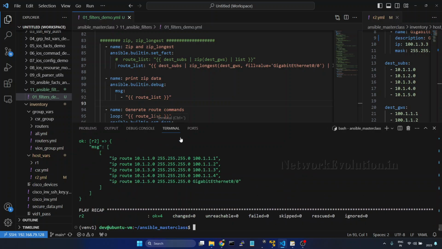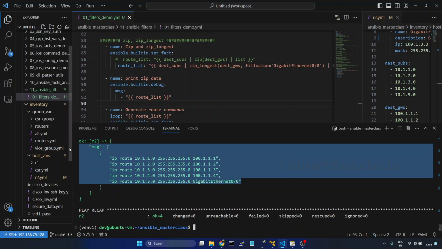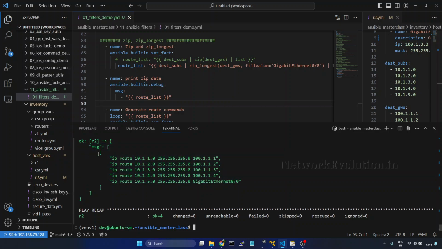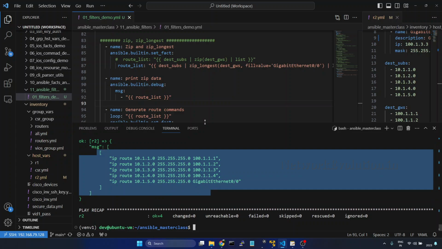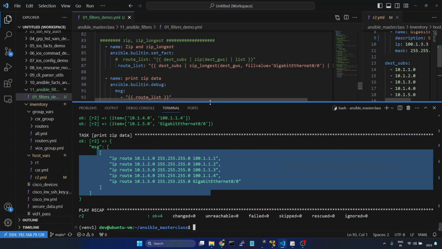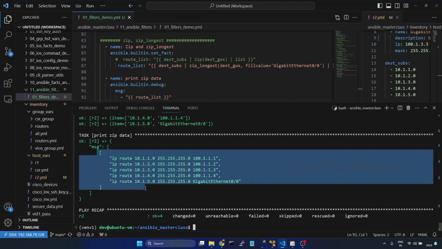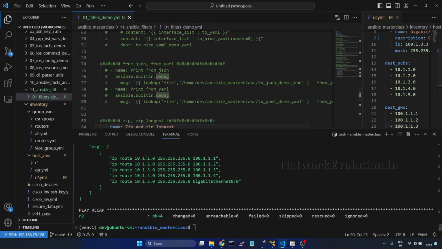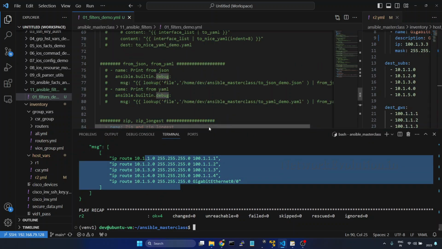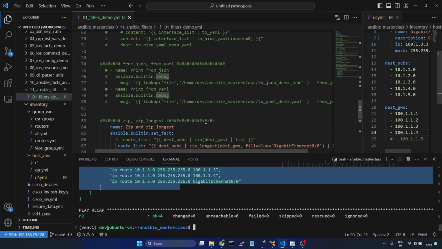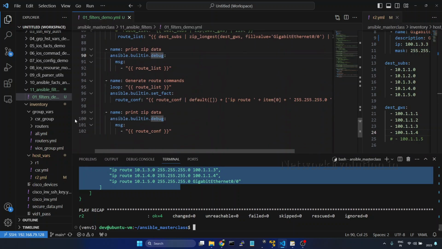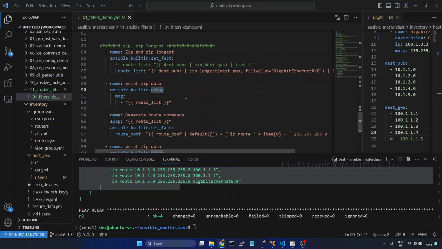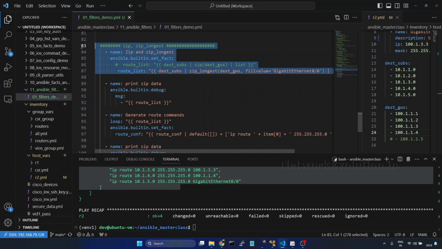Now we got only 5 elements and we can see the command it has generated. So now we can even send all these commands using the ios_config module or other configuration parameters. In this way, we can use generated configuration from zip. Now we'll see how to create a dictionary using zip. I'll copy this.